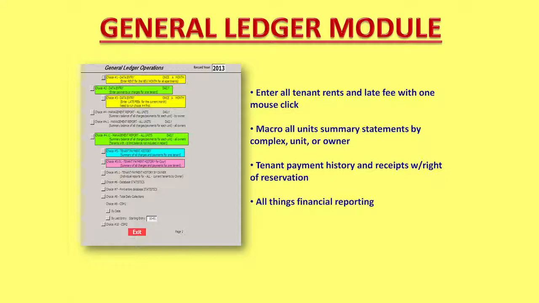The general ledger you will use every day. You can enter rents and late fees with one click. You will be able to print payment receipts with the right of reservation verbiage. You may print many reports in this module that will be very useful to many people.